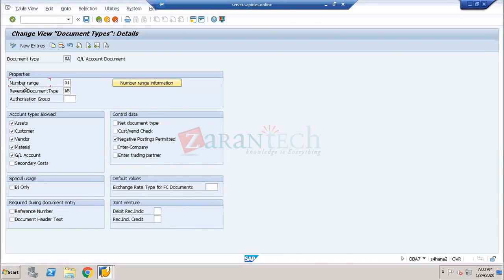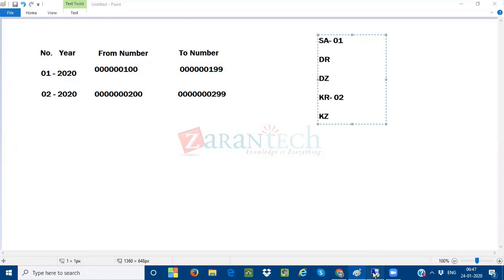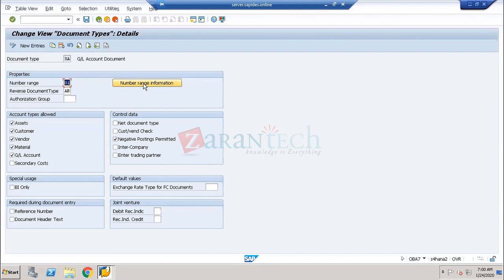I'm assigning a number range, which I'm calling 01. Okay. Now what is 01? This is the number range. I'm talking about the book number; I'm talking about the number range. Now I'll click on number range information. Here we have an option called number range information.